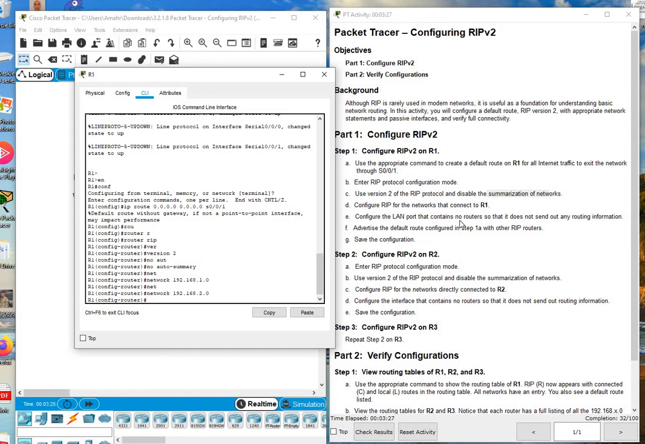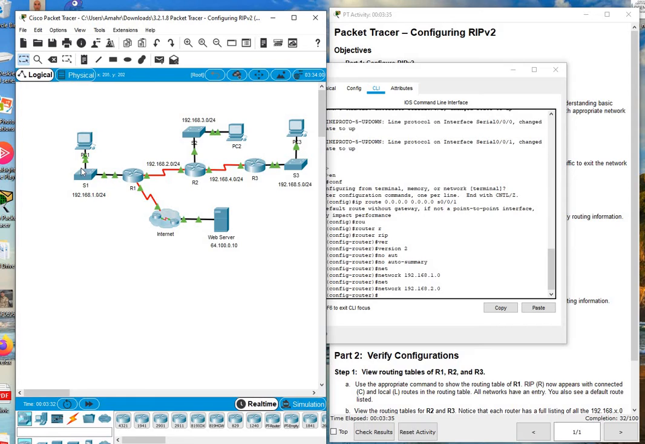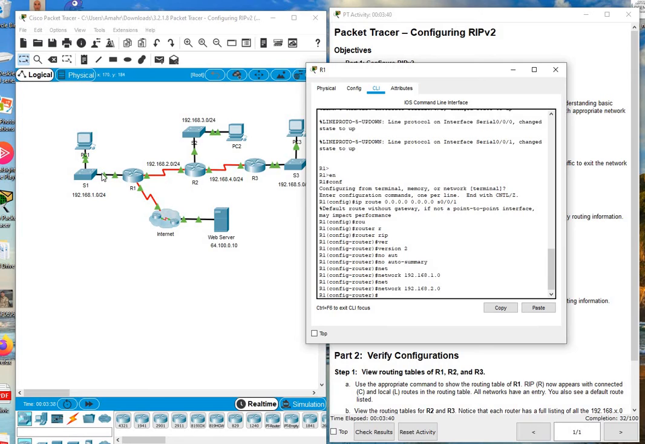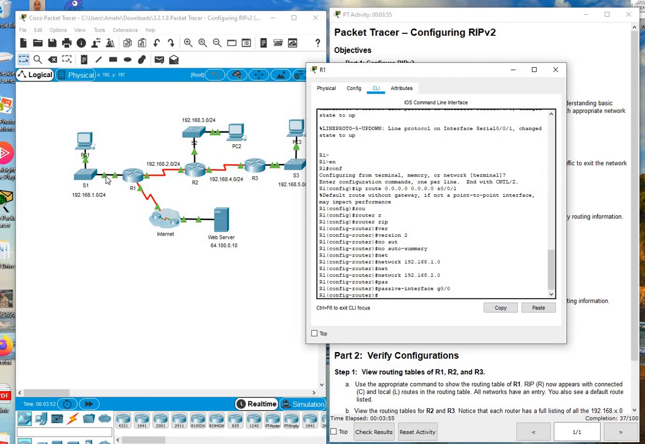Okay, what else? Configure the LAN port that contains the router so that it does not send out any routing information. So it's asking us to put this LAN interface into passive mode. That way, this LAN cannot send any routing information into our topology. So very simple, passive-interface gigabit G0/0. So now this interface went into a state where it's not able to send out any routing information into the whole topology here.